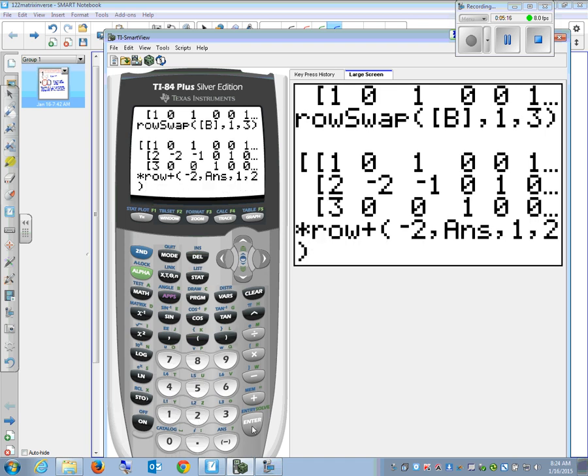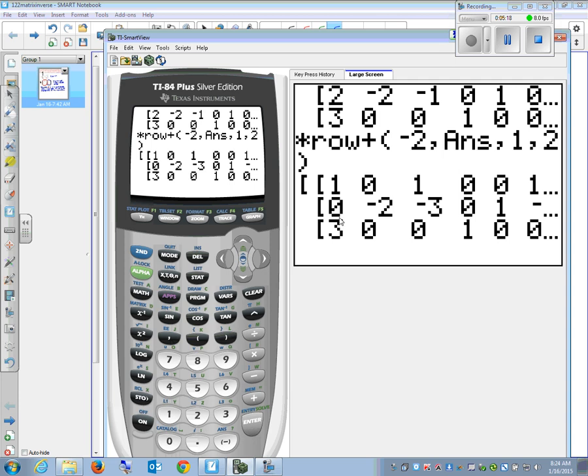Then when I press enter, you see now we have a 0 underneath the 1. Okay, our next goal is to get a 0 where the 3 is now. So the best way to do that would be to actually multiply the first row by -3 and add it to this third row, and that should give us a 0.